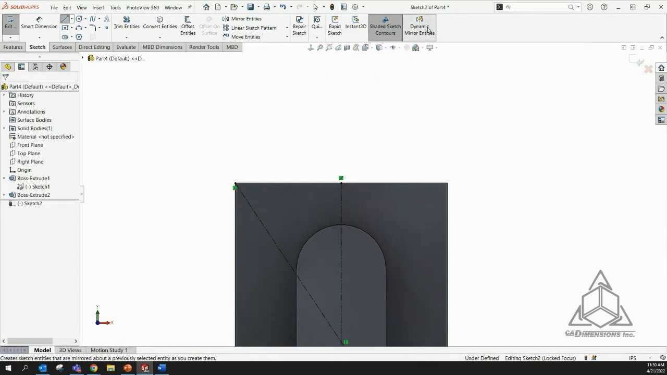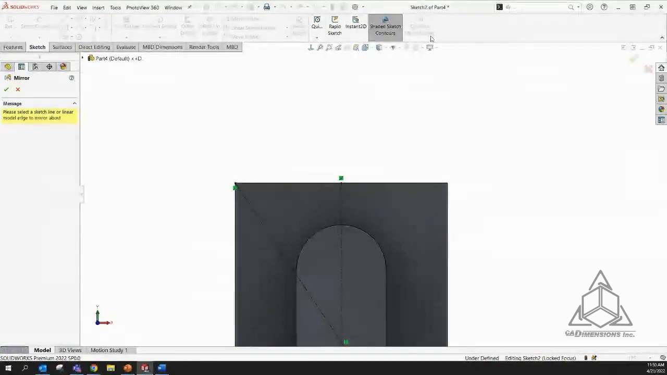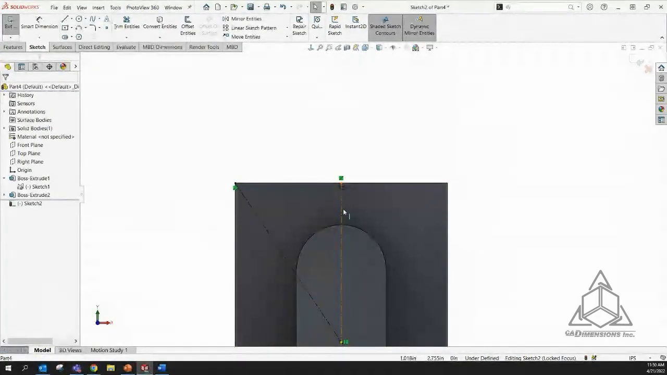So if I click on Dynamic Mirror Entities, what this allows me to do is select a line, an edge, or a plane to dimension or to sketch on one side of, and it's going to automatically mirror it as I sketch, hence why it's called dynamic. So if I select the center line, notice it puts the symbol here indicating that now whatever I sketch on one side of it is automatically going to be generated on the other side. So let's give this a shot.